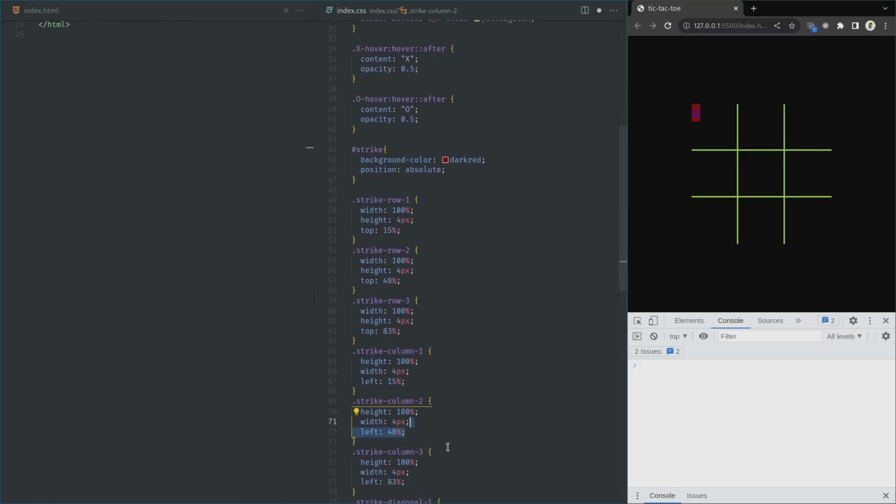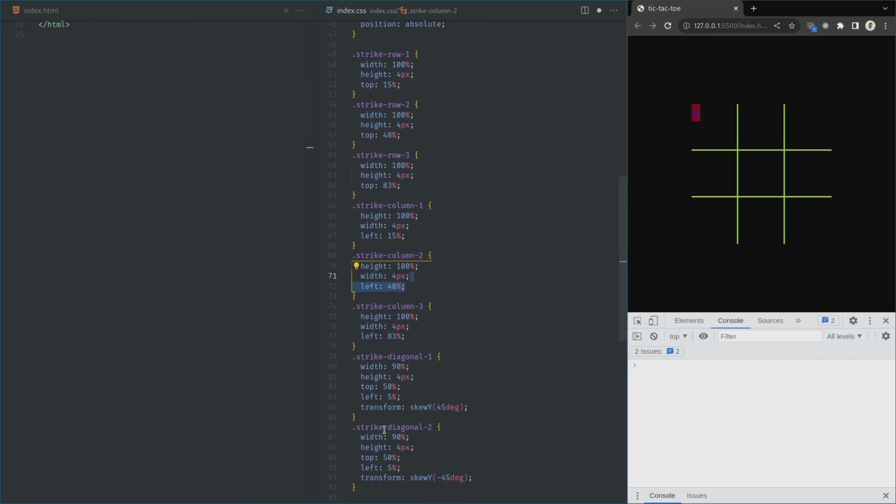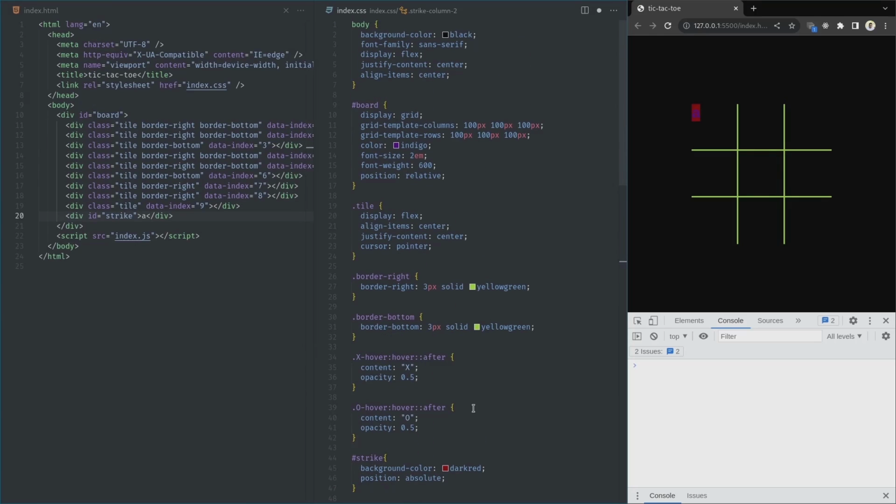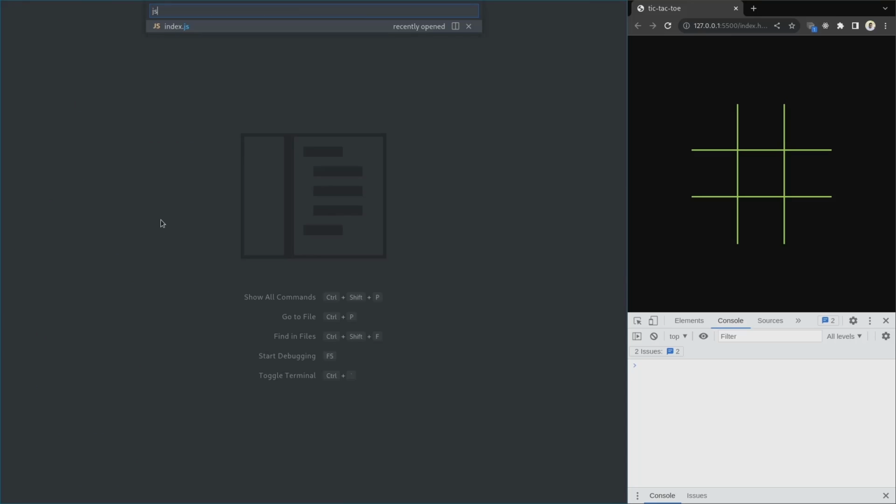Column 1, column 2, column 3, and diagonal 2. As you can see, all of them are positioned absolutely, and they've got a left, they've got a width, and they've got a height, except strike diagonals that we've transformed to be 45 degrees. So they're not completely horizontal or vertical, they're diagonal from one side to the other. Let's go ahead and remove this here, and let's go back to our JS file.